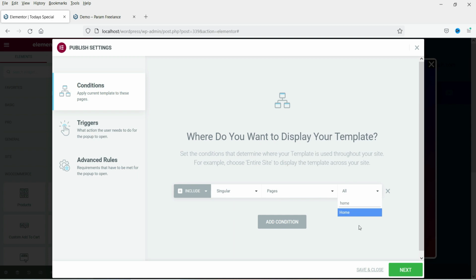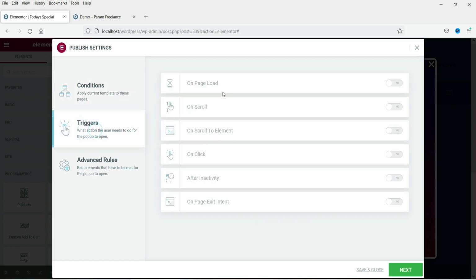So I want to show this particular pop-up on the home page only. If you want to show it on the entire website, you can do that, or you can also add more pages. Okay, so I want to show it on the home page. So this is the condition. Now let's say triggers. When do you want to show it? On page load. So when someone opens the home page, I want to show this pop-up.